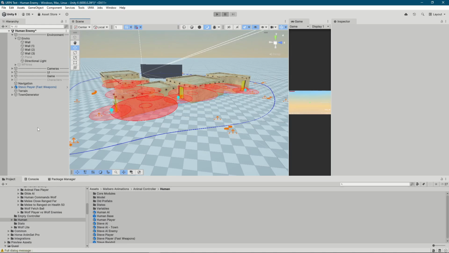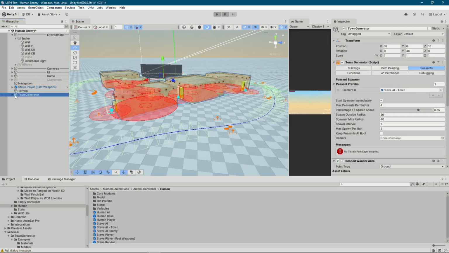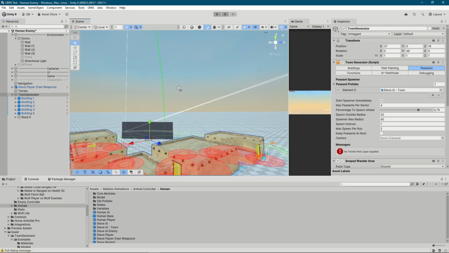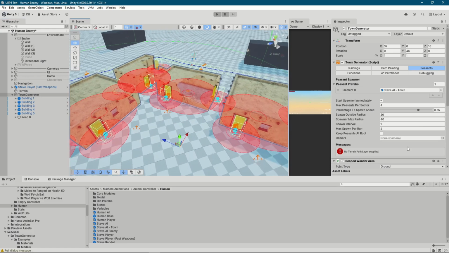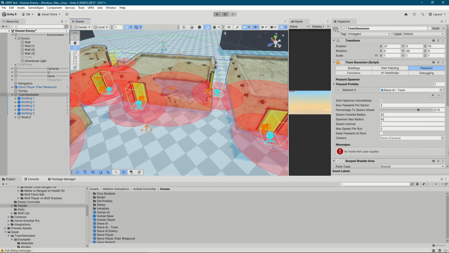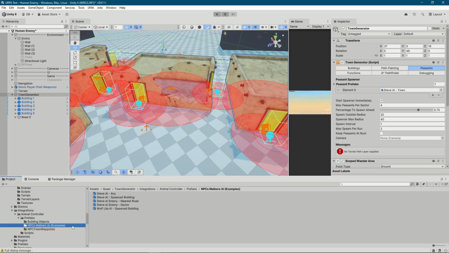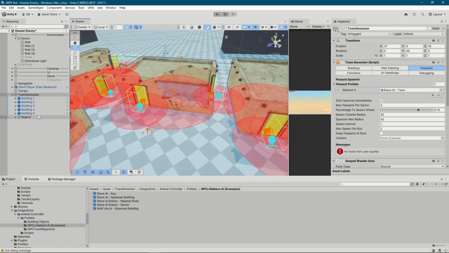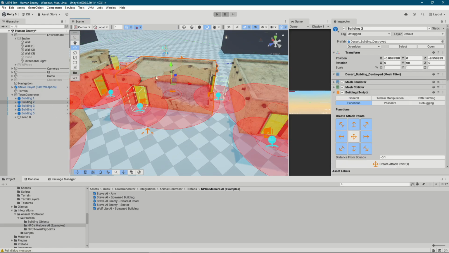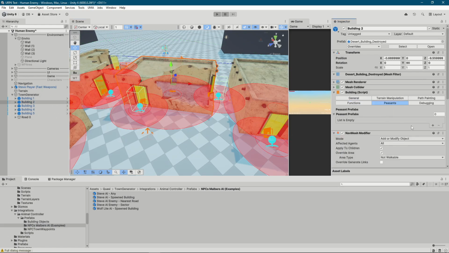Okay, so the last thing I'm going to show you is how to add zones, interaction zones, and then get your spawned characters to automatically interact with those zones. So in the integrations folder, under prefabs NPCs, I've got this wolf. So I'm going to add this wolf to one of these buildings. Let's say this one.